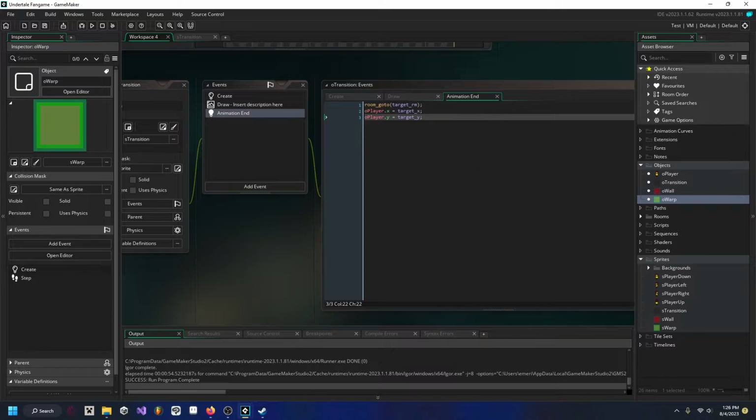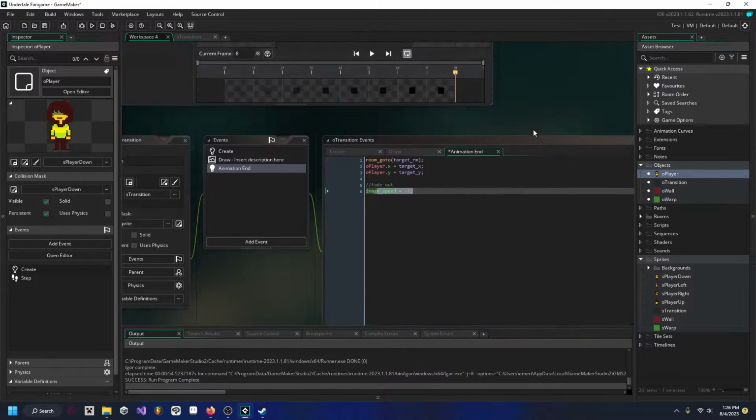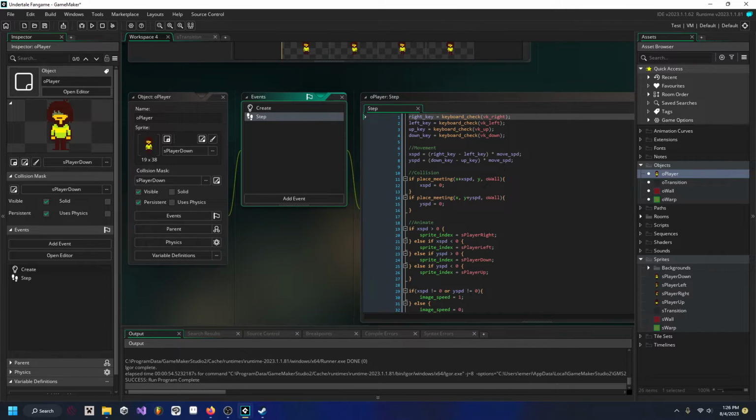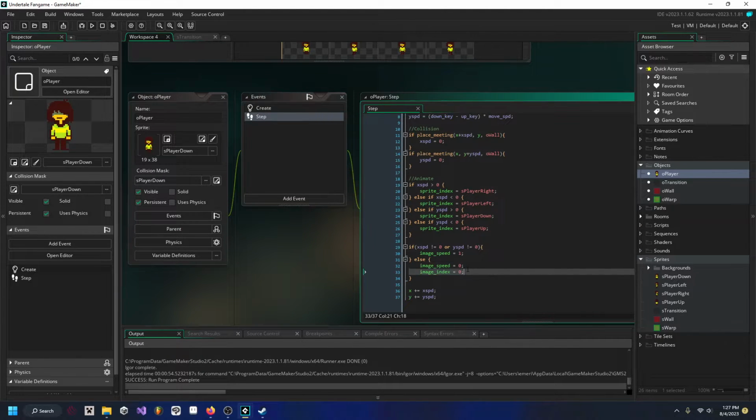So basically at the end of the animation, we're gonna go to the next room, which makes sense because it's fading in and then takes us to the next room, and then it will fade out. Except how do we fade out? So I'm just gonna put a comment here that says fade out, and then I'm gonna put image speed equals -1. So we've used image speed before in the player, where we set it to 0 to stop playing.